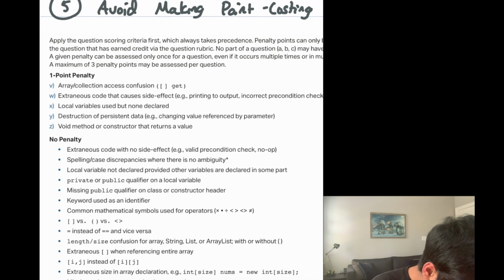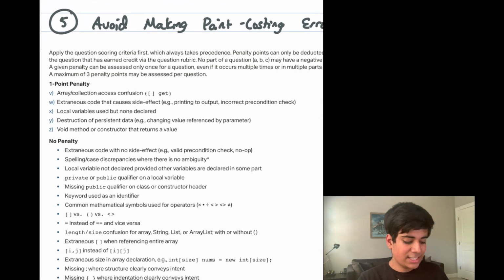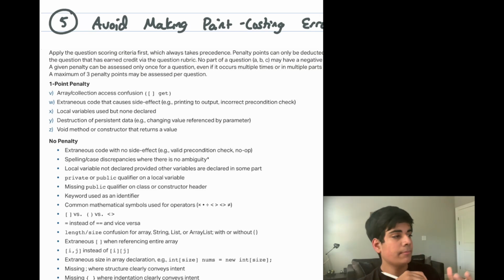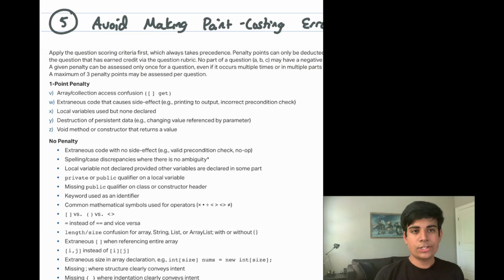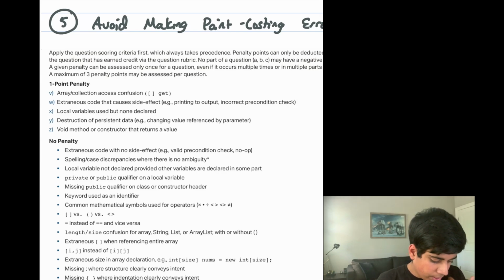The second thing is extraneous code that causes side effects. Examples: printing to output, incorrect precondition check. Now, this is something that I always say is when you're writing code, you want to answer the question, right? You don't want to write extra stuff that's not answering the question just for the sake of writing it. When you're writing your question, first of all, you don't have time to write other things. You just want to answer the question to their specifications, and then nothing more. So in my opinion, and generally what I always say is, you don't want to write extraneous code to begin with.